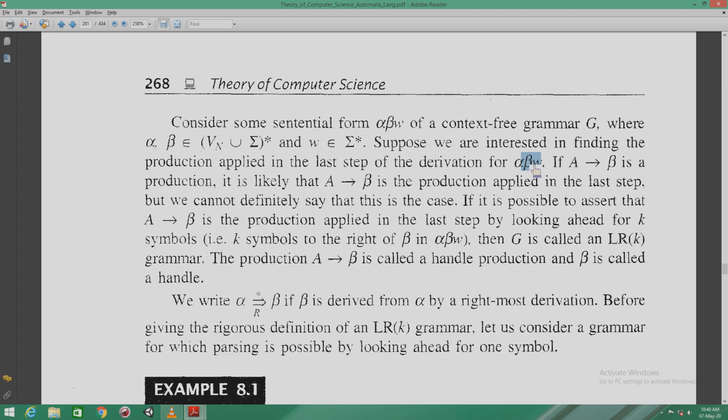So if we can assure that this specific production was used in the derivation of this string in the last step, this can be done by looking at the symbols ahead of beta. We are using the right hand side of this production, it ends here, and we can look further at the string, for example in this case W.